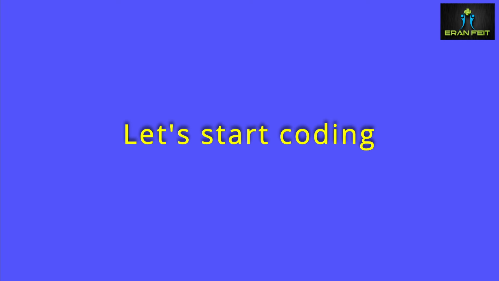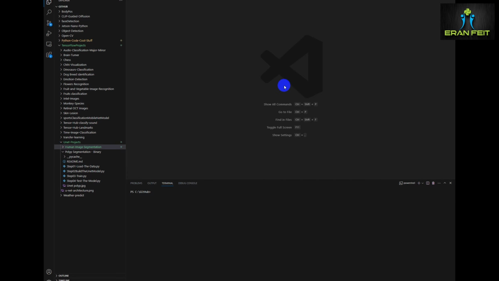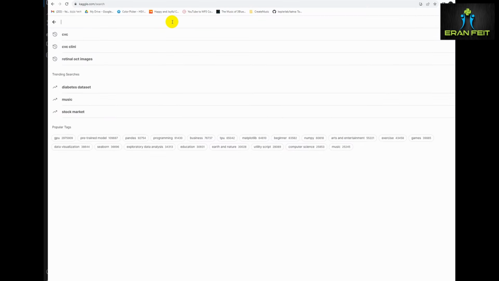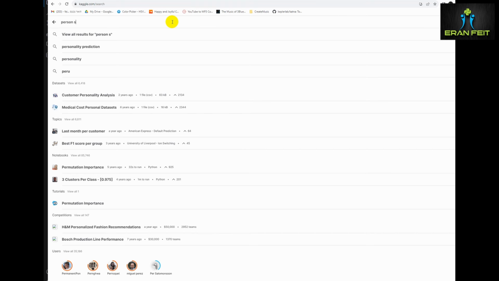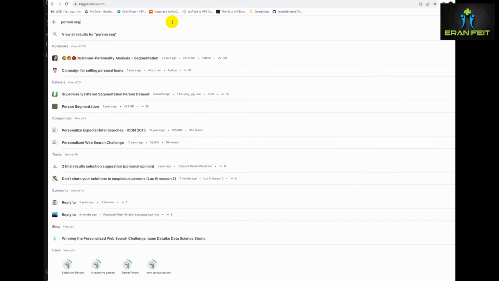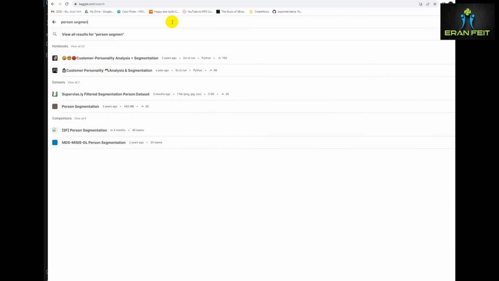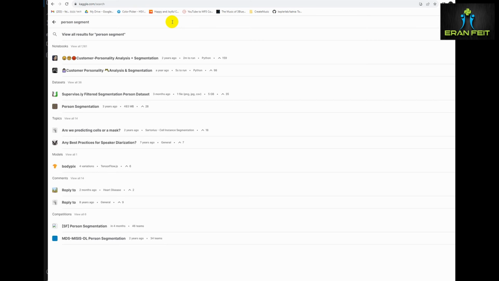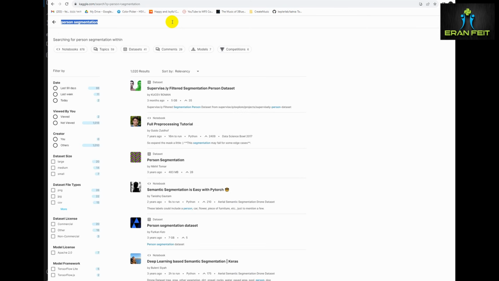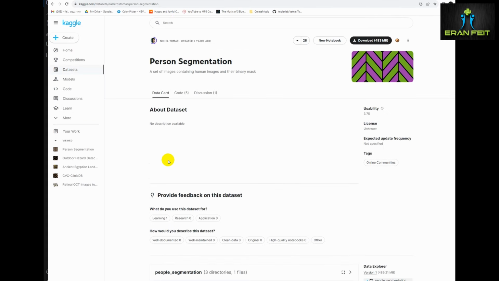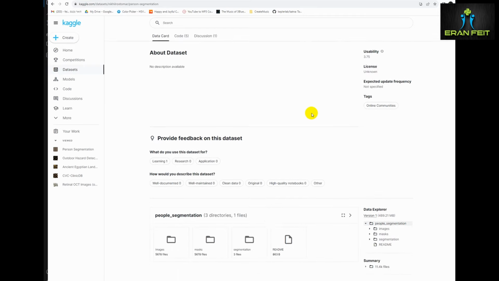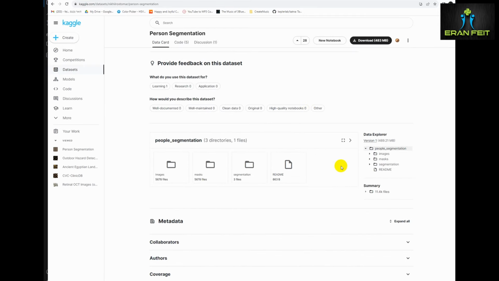Okay, so let's start with part one of this Unet tutorial. As I said earlier, it will be based on TensorFlow, Keras, and Python. In this section, we will download the dataset and prepare it for training. So let's start with the Kaggle website, and we will look for the person segmentation dataset. As you can see, this is the third one in the list, and we can do a deep dive into the images inside this dataset.